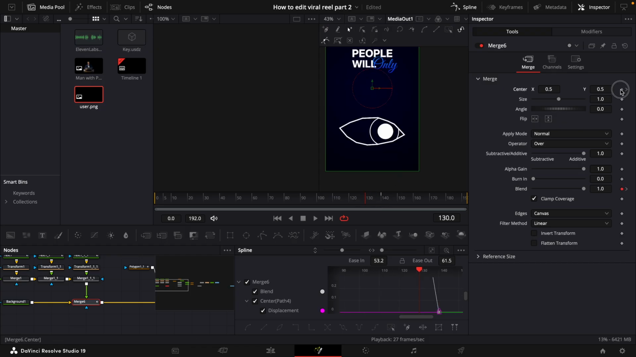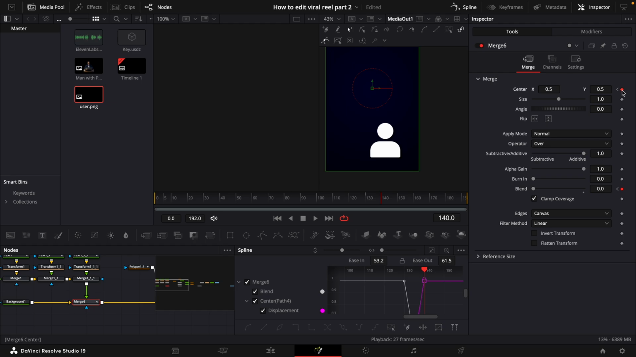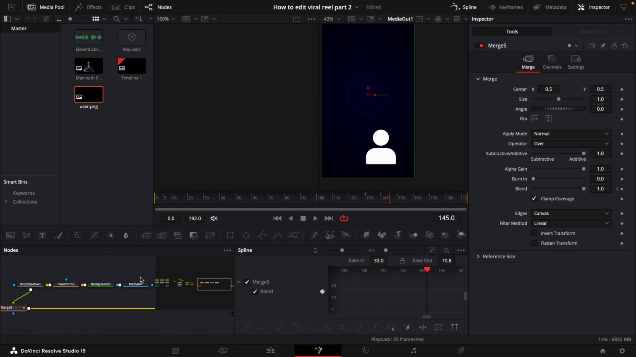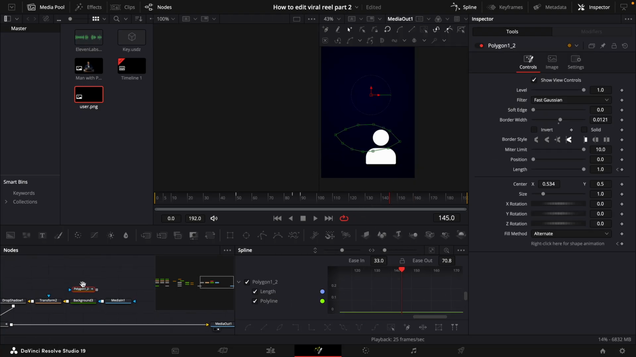So keyframe the center on 130 and 140, just drag it out and zoom to fit, highlight all of these and click S on the keyboard and then T, and just drag up the ease out quite a bit, something like this. And then I'll just cut this here because we are going to add a lot more of these characters.